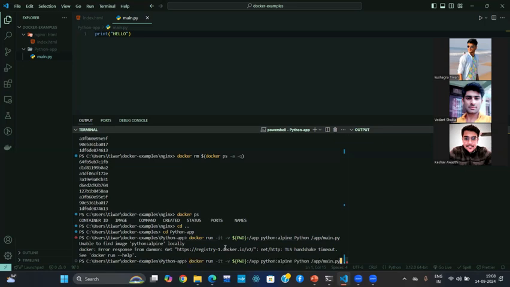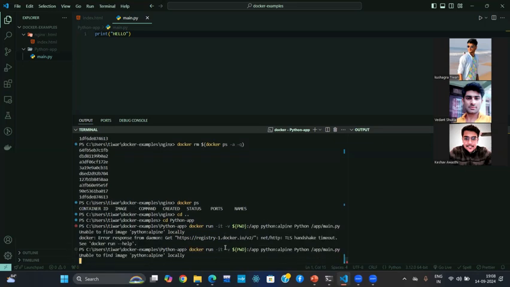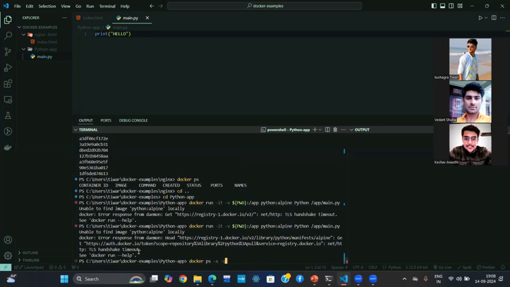Okay, just we write again this command. I think we have to open the Docker desktop this time. Sometimes it did get the problem. Okay, there is a problem with TLS handshake.